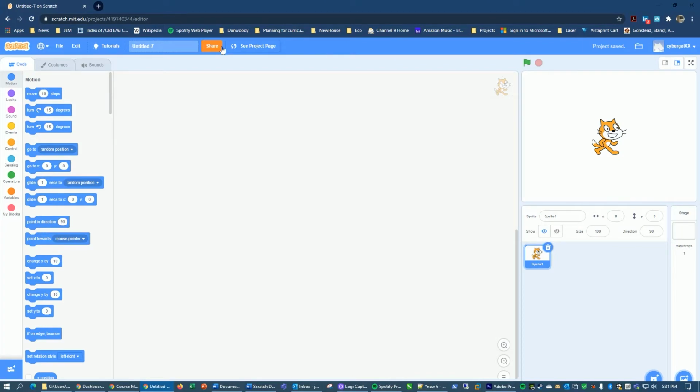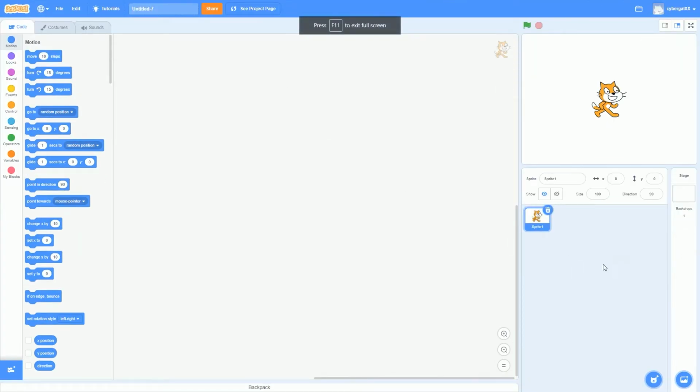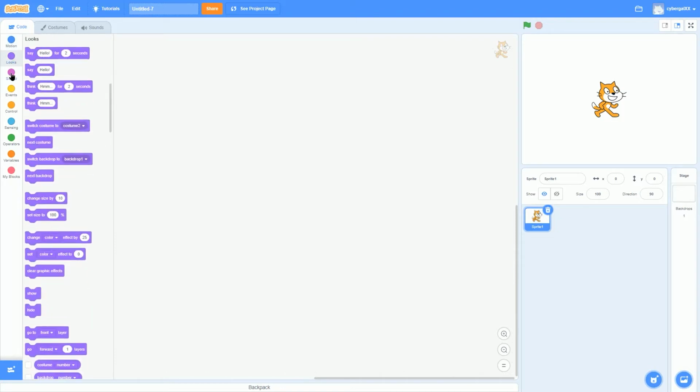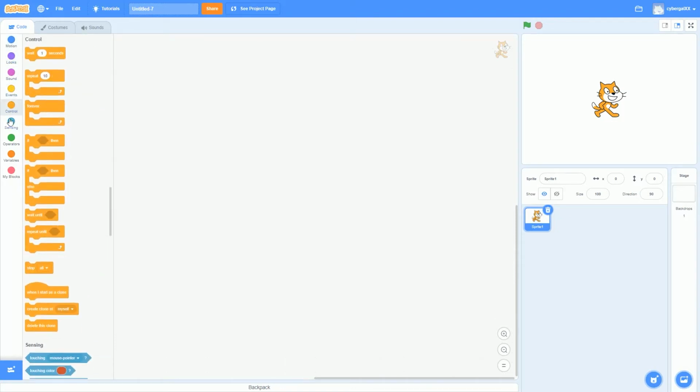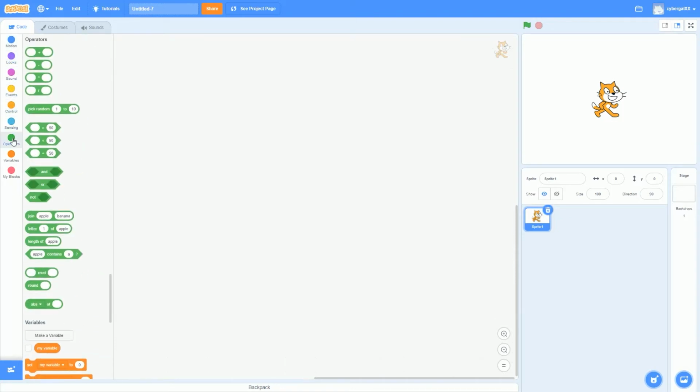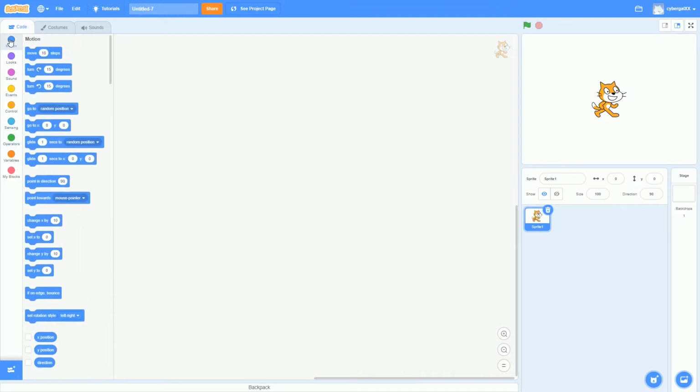Okay, so this is going to be our first project. Take that full screen so you can see a little better. First thing we're going to do is, on the left you have code snippets or puzzle pieces, and each of those are in sort of a collection of puzzle pieces depending on what you're trying to do with them. And they are color coded to make it a little easier.